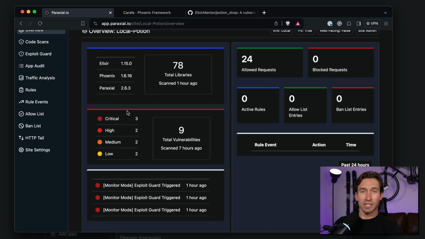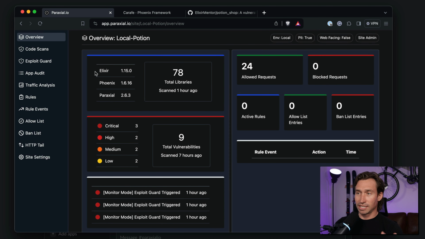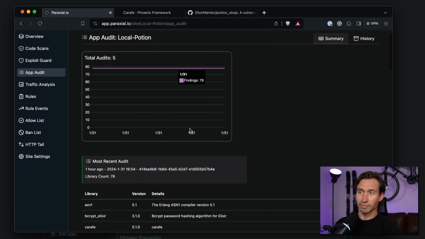Now, asset management not only lists your assets. Right now you can see that this app is currently running Elixir 1.15, and we're using Phoenix 1.6.16, and then Paraxial 2.6.3. But you can also see we have 78 total dependencies or assets. And if we want to actually see that list, we can click on App Audit here.